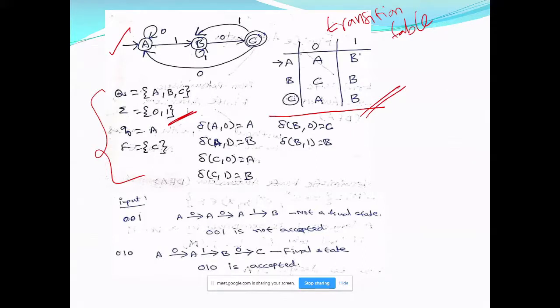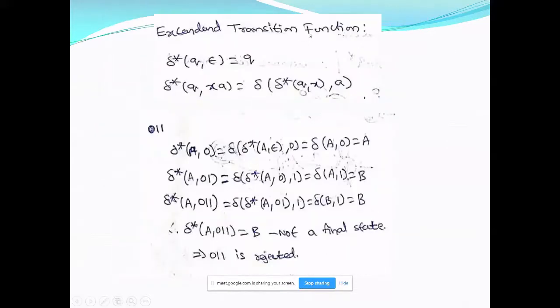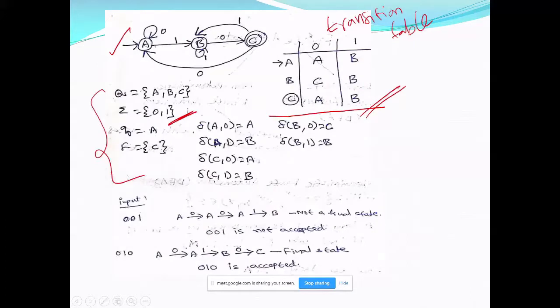Look at this. In a transition table, rows are labeled with states, and columns are labeled with your input symbols. So now my input alphabet is 0, 1. Now states are A, B, C. Now you can see this is the initial state, this is the final state. So in a transition table, final states are shown with rounded off, right?